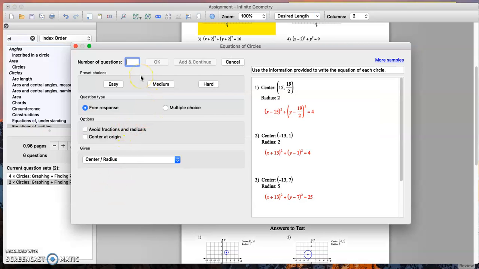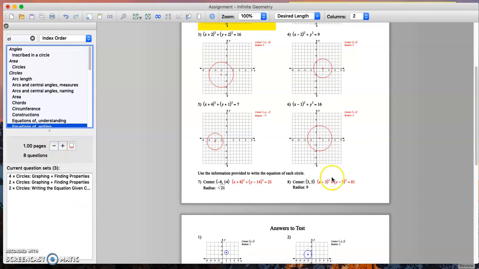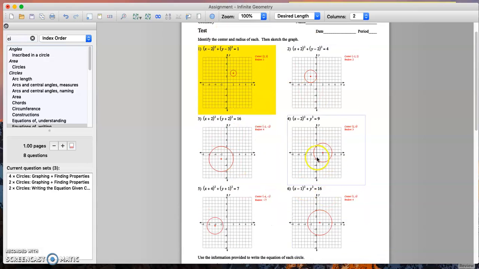So let's just add 2 of these. All right. Notice that I went over 1 page. Let's say I want this to be a 1-page quiz and I don't want to go over 1 page. This plus minus will expand or shorten the document. So by plussing minus, I have now made this into a 1-page test.